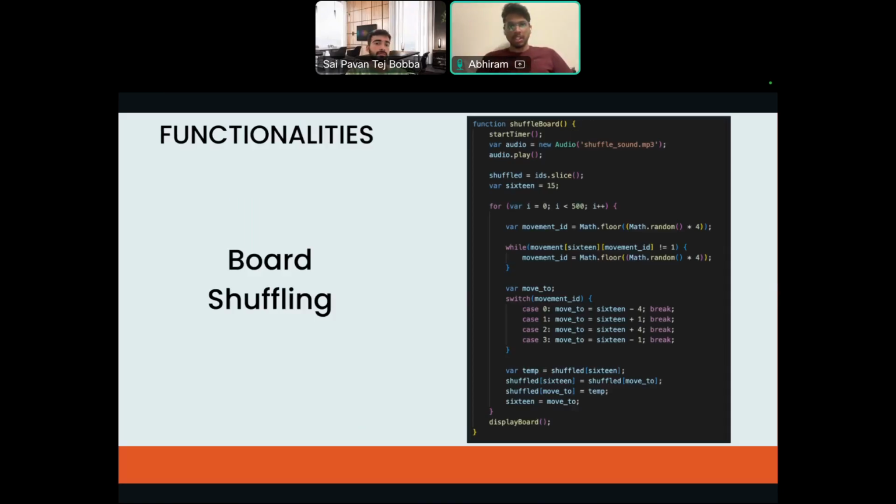So let's deep dive into the functionalities we have used. These are some of the functionalities. The first one is the board shuffling. The shuffle board function is designed to randomize the puzzle tiles to create a shuffled puzzle. It begins by starting a timer and playing a shuffle sound effect using the start timer function and an audio file. This is the shuffle sound MP3 we have in VS Code.